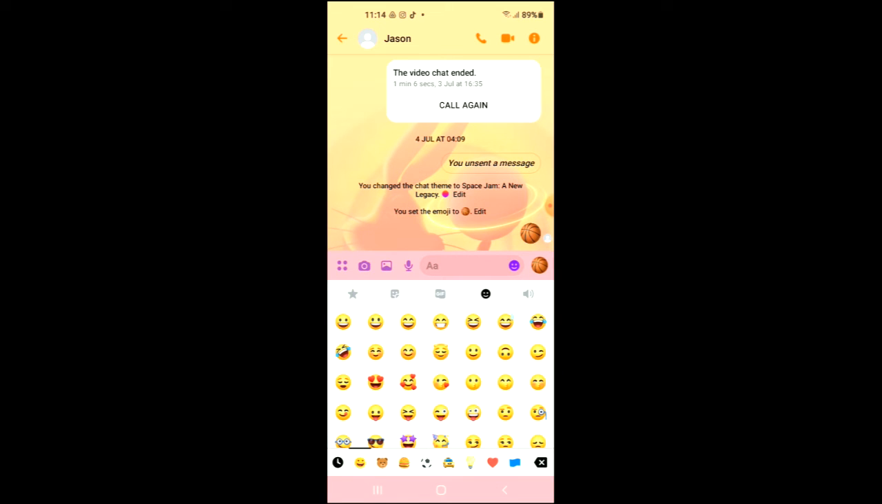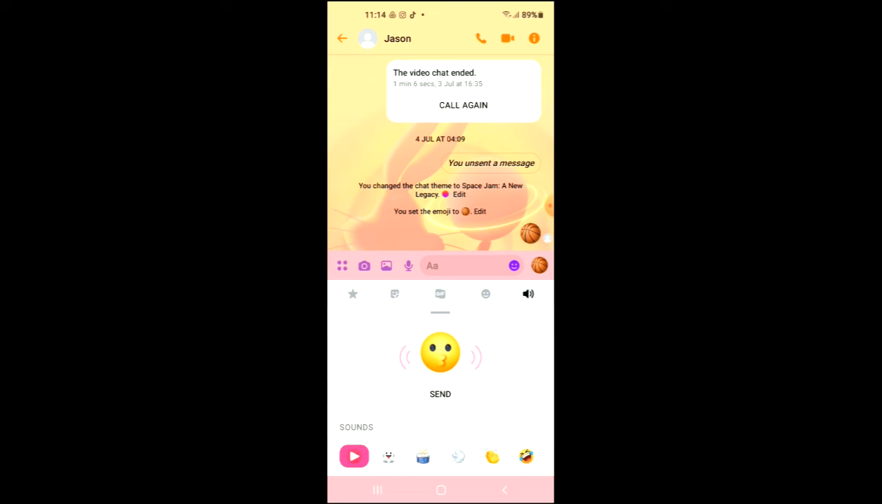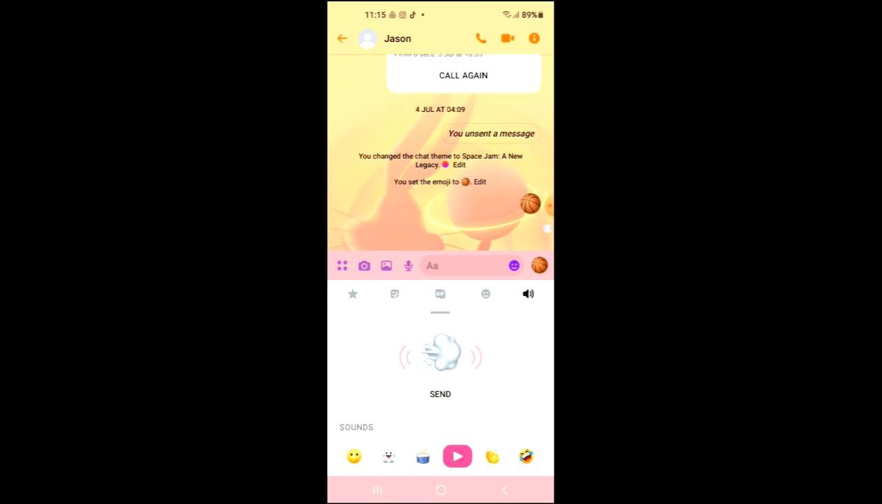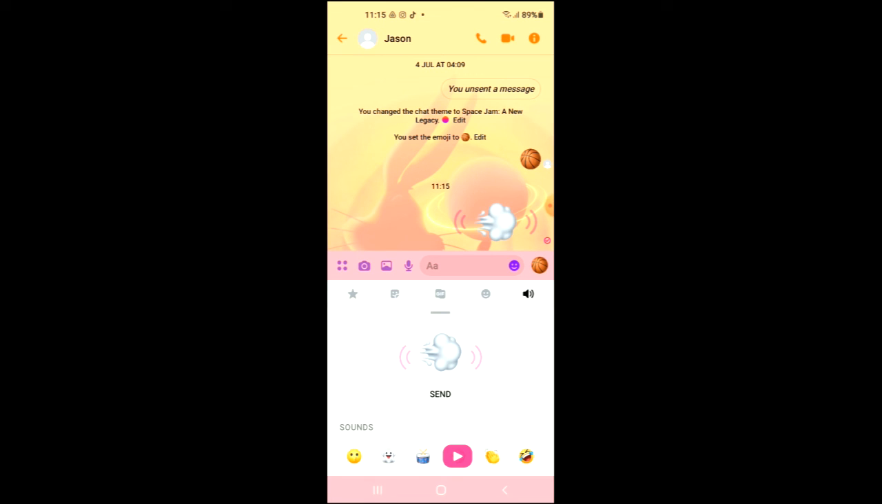And from here you'll see a lot of emojis, but you're going to tap on the microphone icon right here. And here you'll see the different sound emojis that you can send. There are numerous sounds, as you can see. You can select a ghost, or you can select the drum, whichever you would like. After you have found one that you have liked, you can simply tap on send, and that's it.